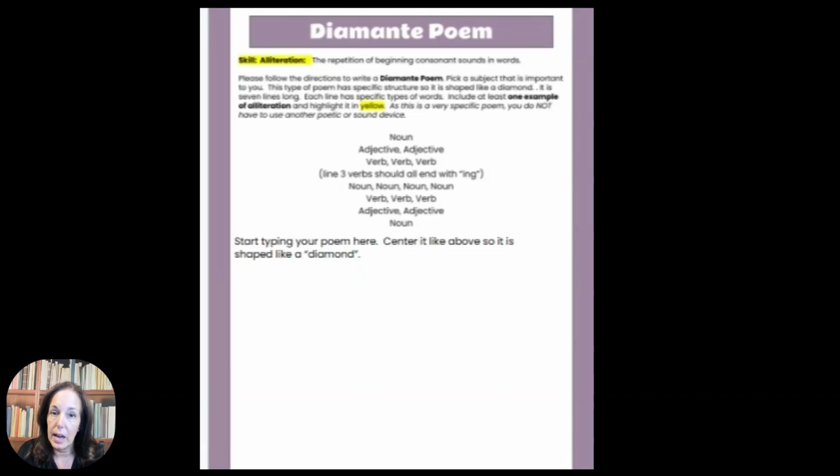So there's a lot in this unit. There's, like I said, the digital, the printable. There's a poetry share for them to digitally publish their poems.